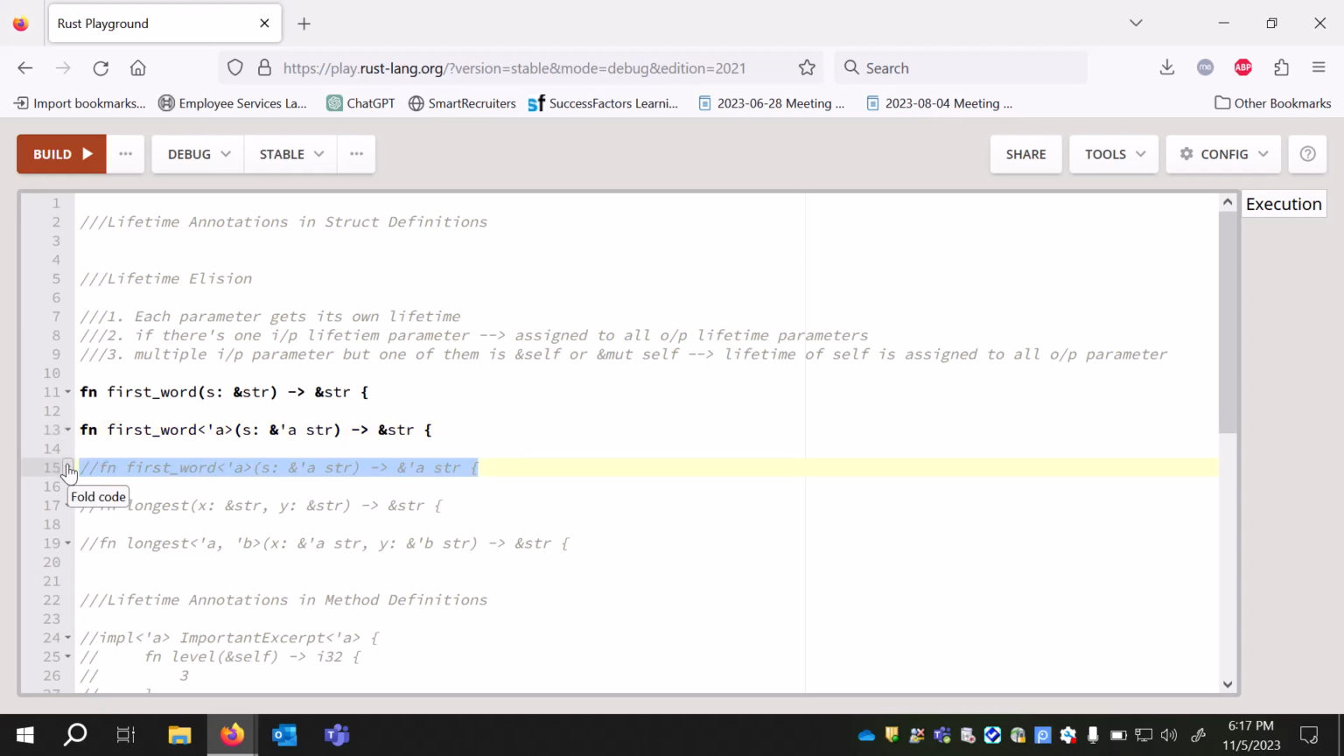Now, the second rule says that if there is one input lifetime parameter, then that will get assigned to the output lifetime parameter. Here, my first_word function has only one input parameter, that is s. So whatever the lifetime is for this input parameter s will automatically get assigned to the output parameter. So this signature would become like this, right?